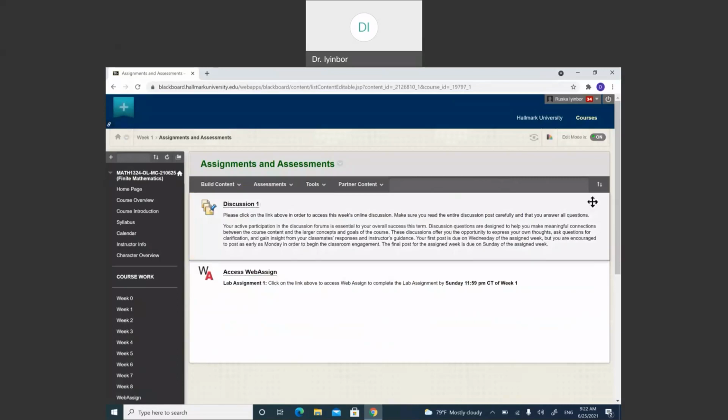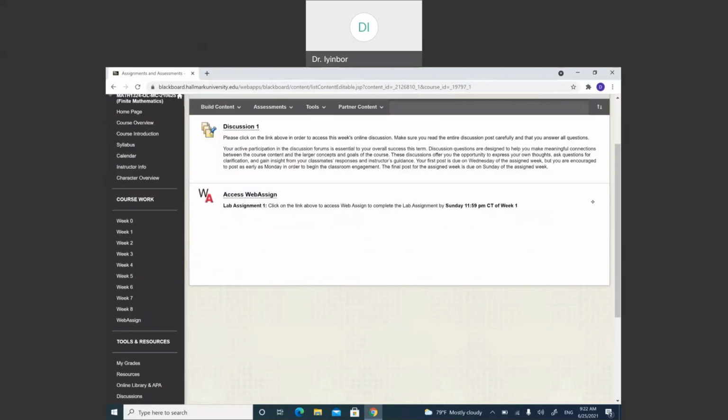Also, the WebAssign is where you're going to do your labs. Every week you have 1 lab assignment on WebAssign. You can access WebAssign when you click here, or when you go to the link at the WebAssign below week 8. Both of those take you to the same place, and I'm going to go to WebAssign in a minute when I finish with Blackboard. The WebAssign has your book, and also your assignments for every week. But also you have 1 discussion for each week.